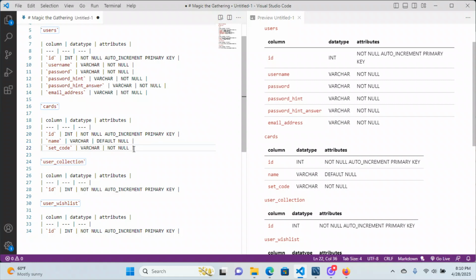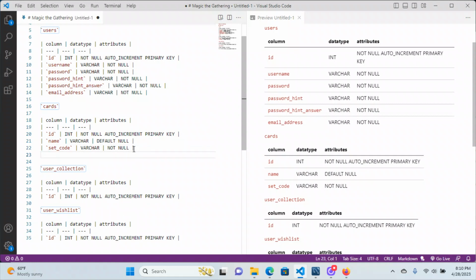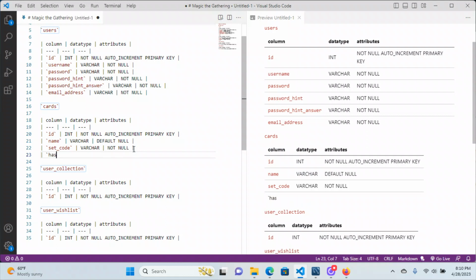And then the fourth one is has foil, which again means that at some point, if it comes out to true, this card was published and sold with some foil on the front. And it is all shiny and glossy, reflective. So it has foil, and this is going to be a Boolean.